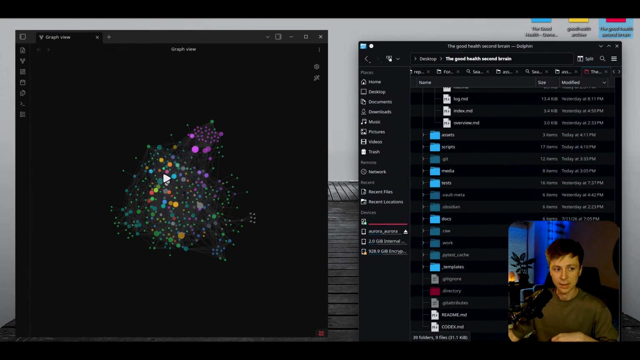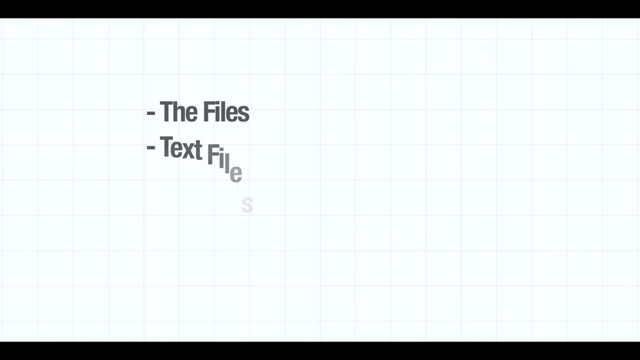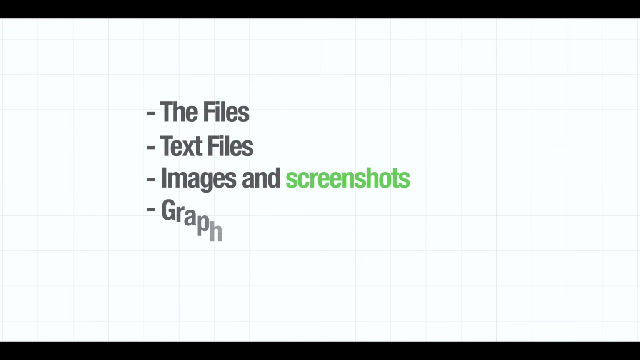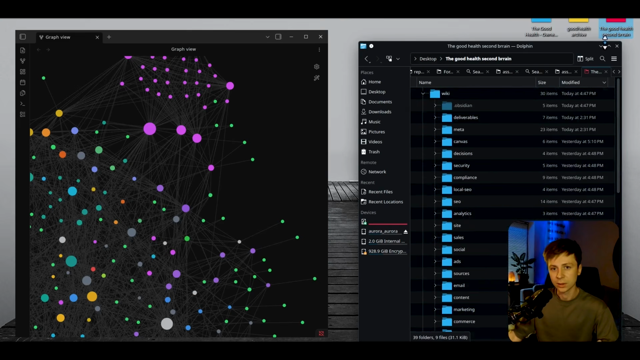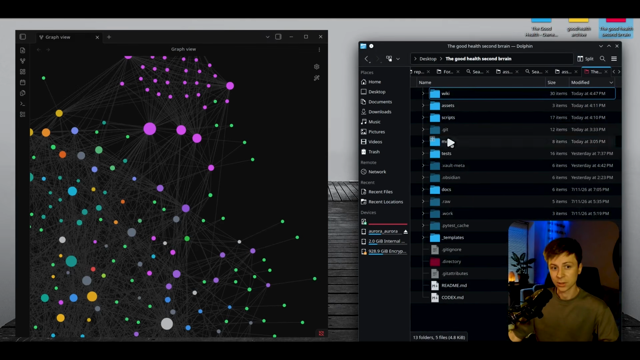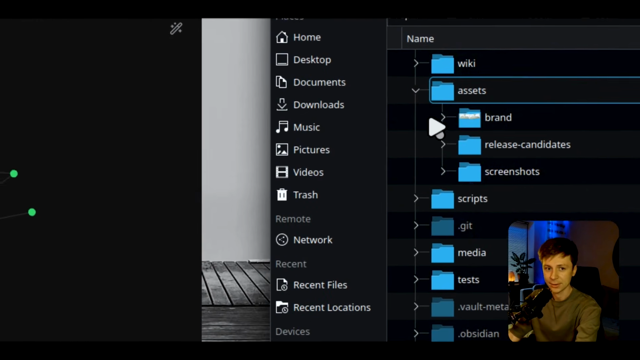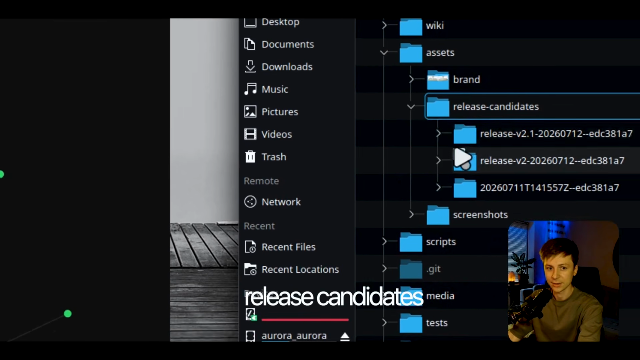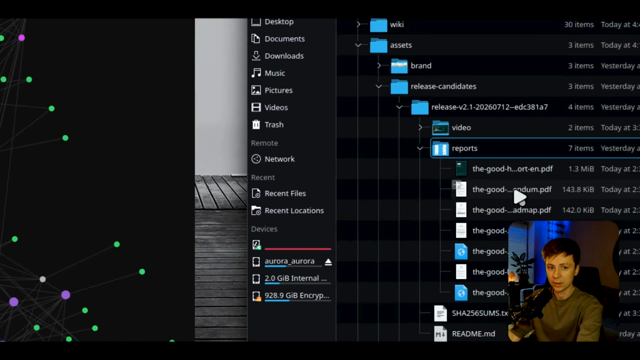Basically, this exact same brain, because just for information, all these things inside are files: text files, images, screenshots, graphs, SVGs, and also videos. So this is what we have within the current file, which is quite a lot of things. So I'm just going to close this for now. Inside here we have assets, and inside the assets we have release candidates. Well, this one is from a general one. This is the handoff, but let me show you the reports within.